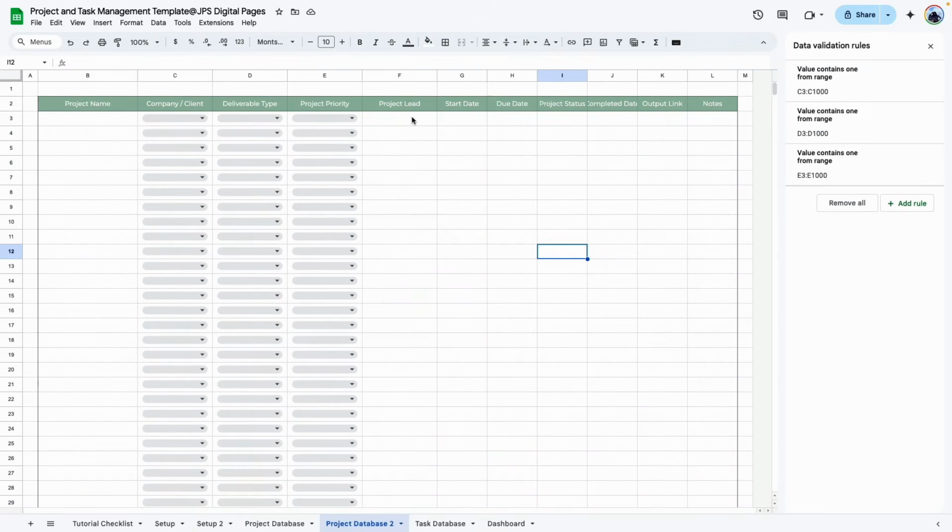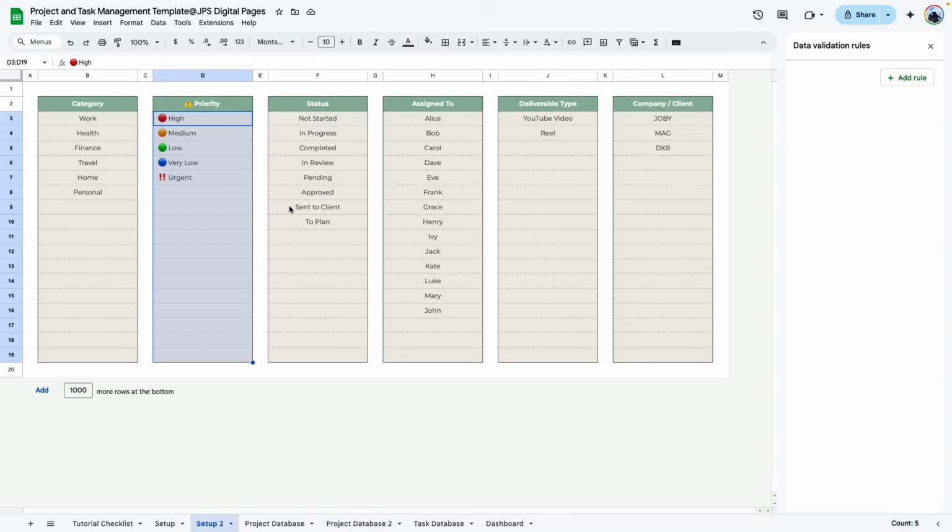Project lead is also going to be a drop down. So this is the person responsible for the project. So we have a column here for assigned to. We can also change this to employees or team members. So just make it specific to what you are using it for. So let's just say these are team members, okay?